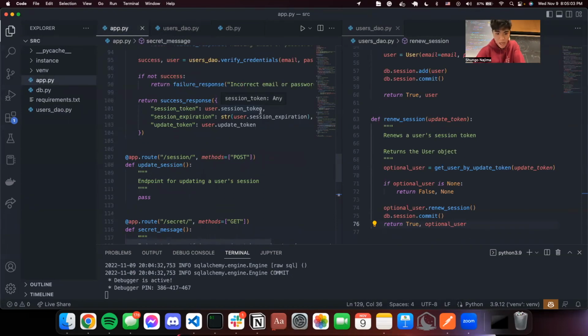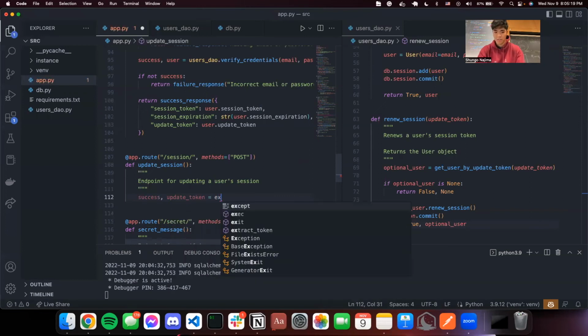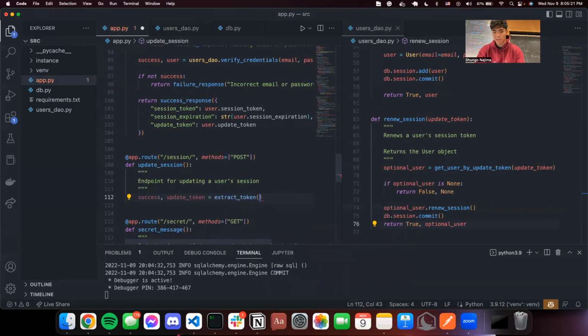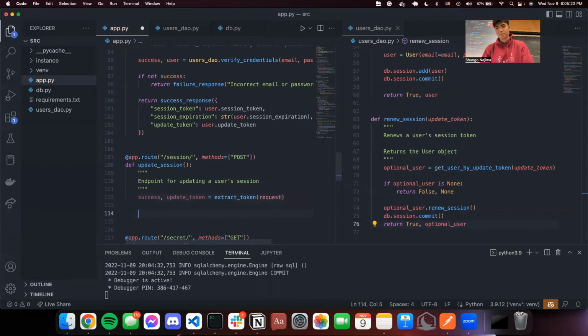Okay, going back to our app.py, we have update session, which is our second last endpoint to implement. In our update session, we'll do success, update token. So we'll extract the token passed into us through the request header. And we'll do success once again.